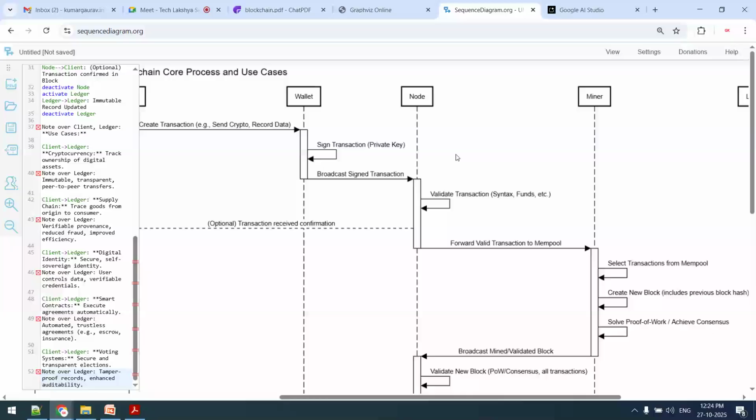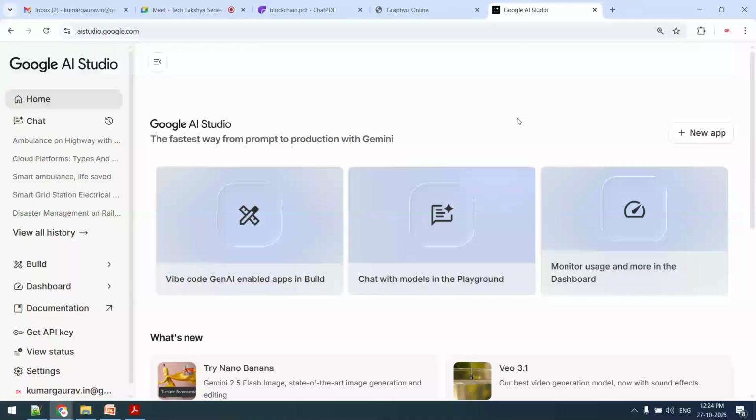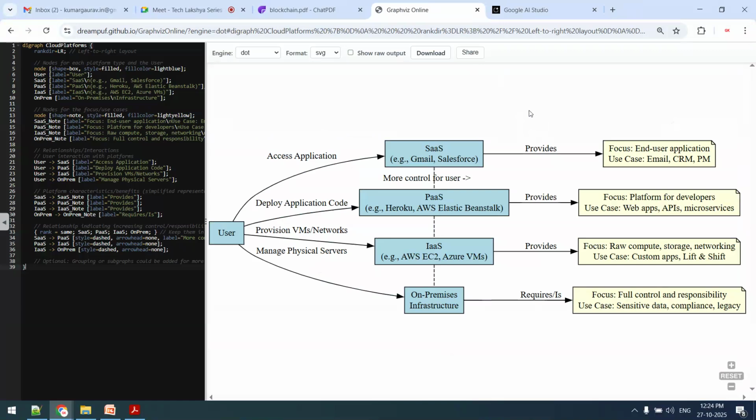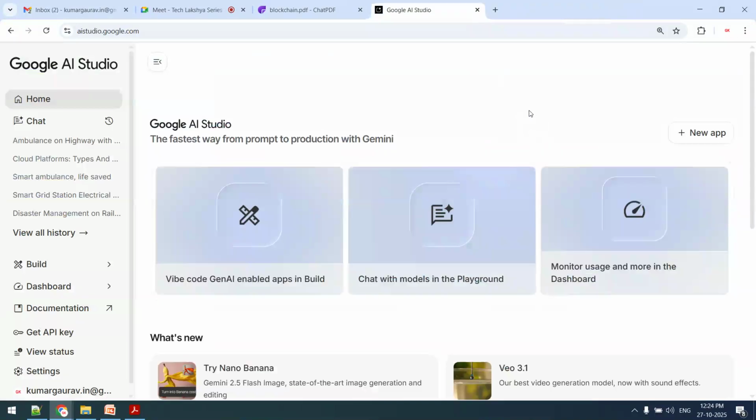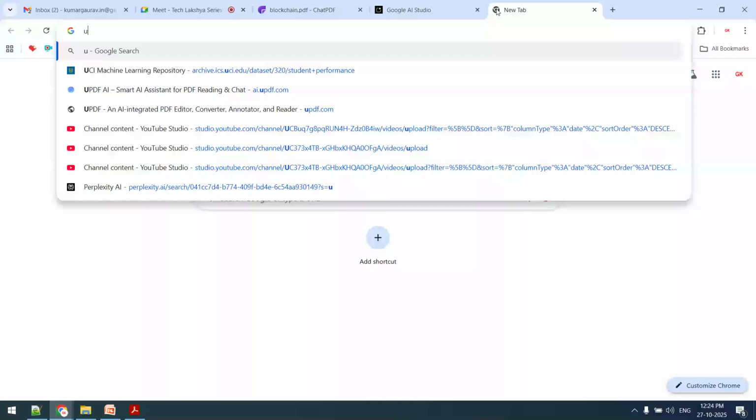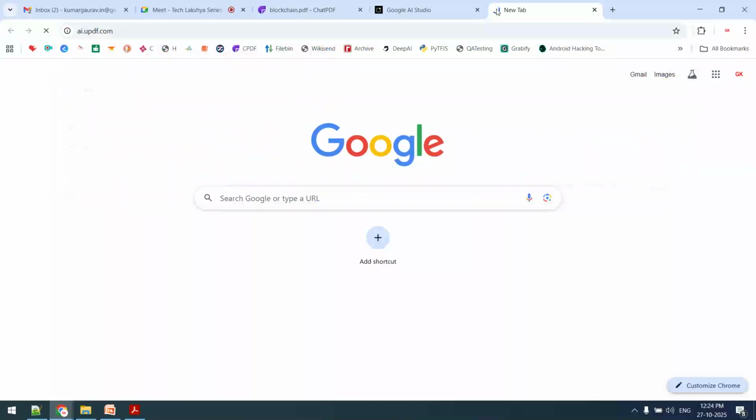So now we will see one more platform that is used for image description, for generation of image description. A very popular platform for AI based implementations, that is UPDF, updf.com. Okay, this one.